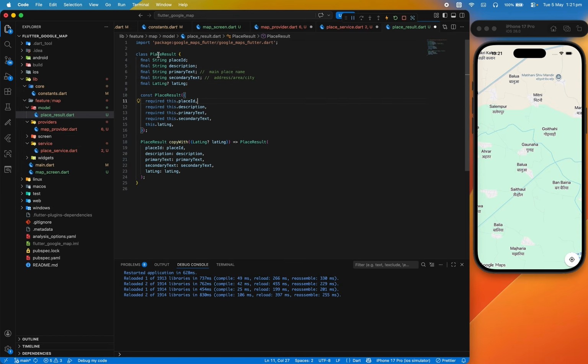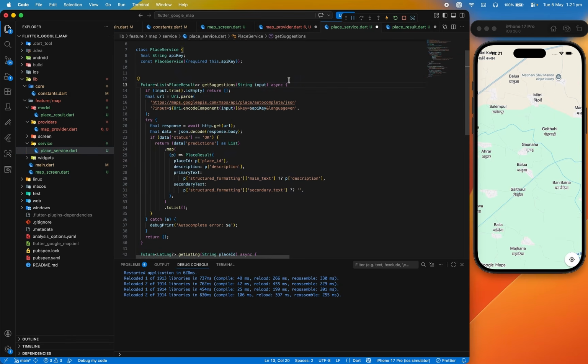After that, we will call this place result in our place service. I have already made it clear what this function does. First, here is input.trim().isEmpty, then it will return null. This prevents unnecessary API quota use and avoids a confusing empty list. Just like if someone searches for "z", then we don't show anything in the suggestion list. This way, we limit the requests to the API.